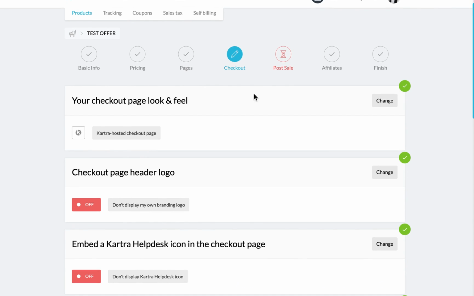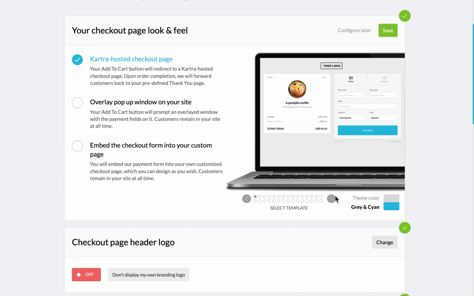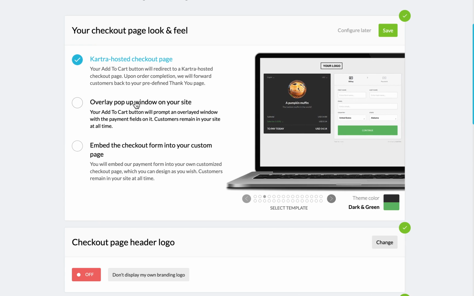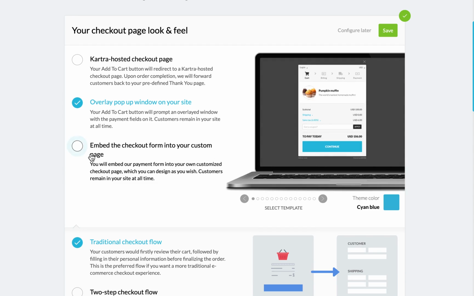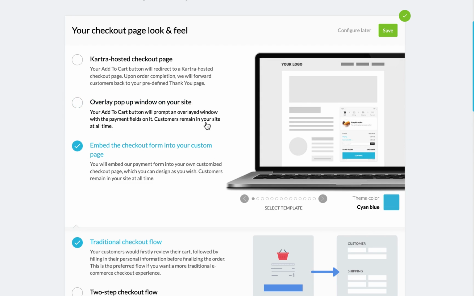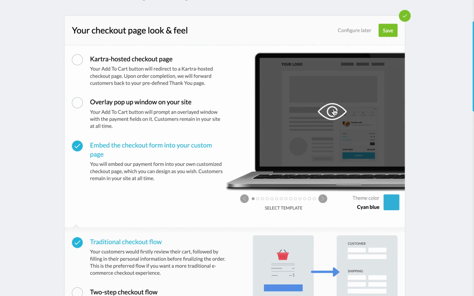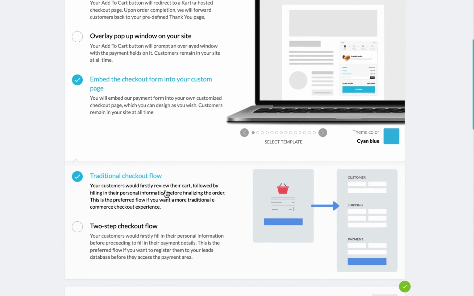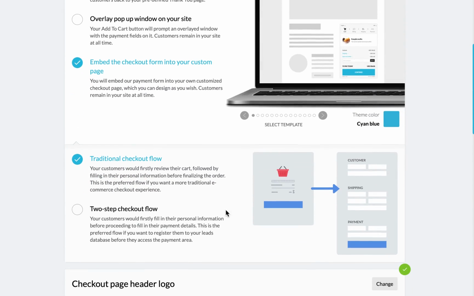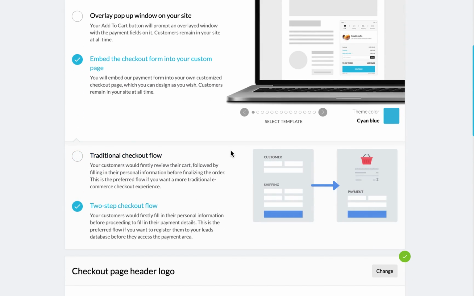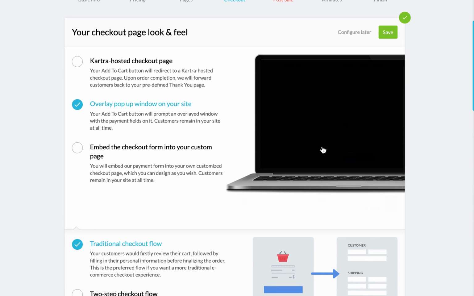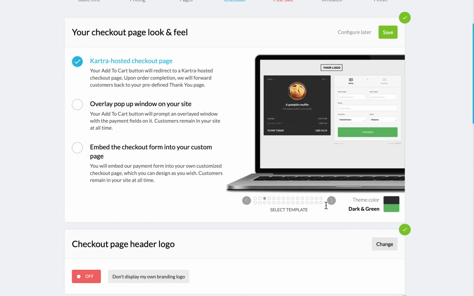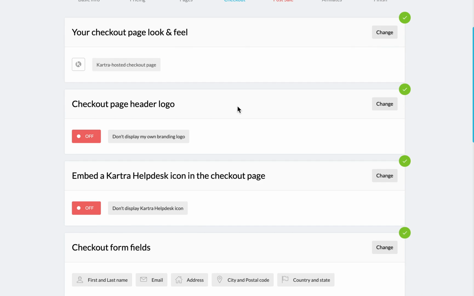Then you're going to have your checkout page. So you can make this look whatever you'd like it to be. You can do an overlay where once you click on it, it kind of pops up. You can also embed it into your custom page. So if you want to put this into any type of sales page, you can also do a 2-step checkout process. Not necessarily my favorite, but some people like that. So there's a lot of different ways you can set it up. I traditionally do just a regular checkout page. I keep it very simple.